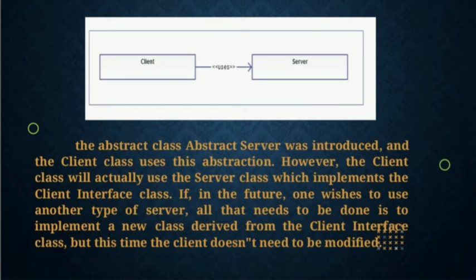In this example, the client and the server were connected through an interface called users. If in the future one wishes to use another type of server, all that needs to be done is to implement a new class derived from the interface class, and the client doesn't need to be modified. This is a perfect example of OCP.